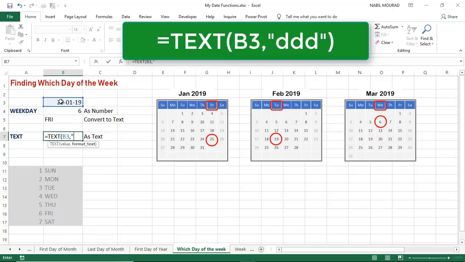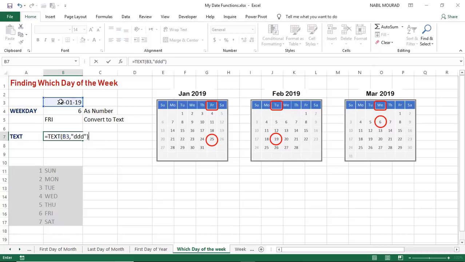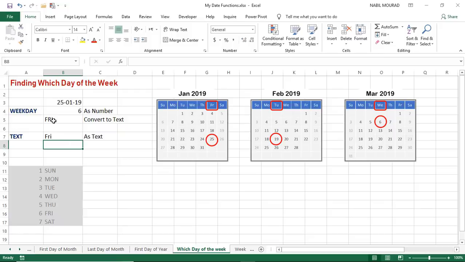And because I want to return it as a day abbreviated, in double quotation marks I type 1, 2, 3 Ds and close the double quotation, close the bracket. When I hit enter, it's returning Fri. And here the VLOOKUP function was extracting abbreviated days that were capitalized.